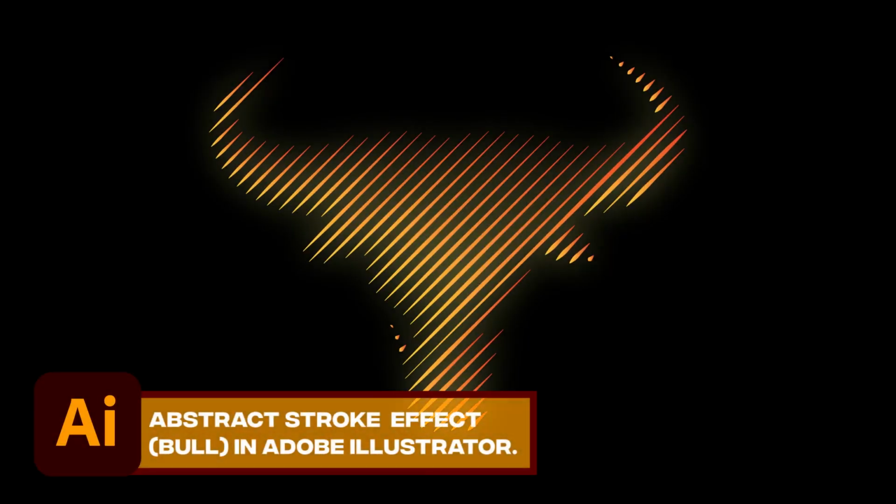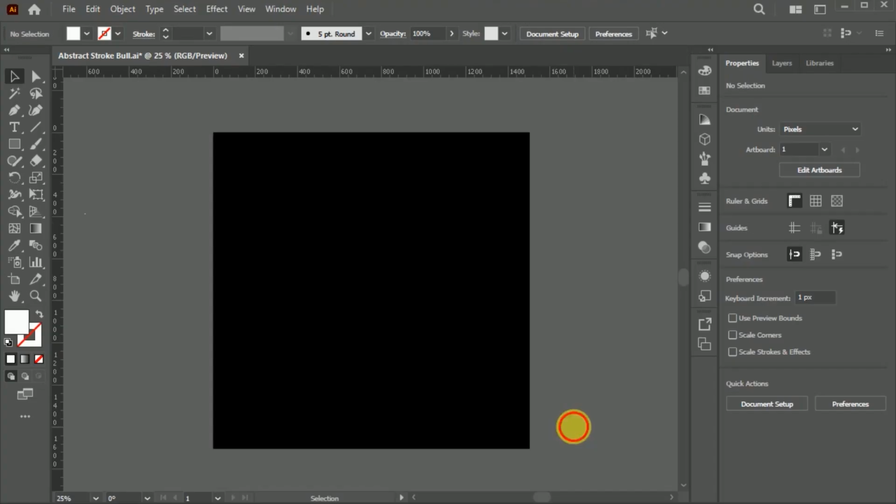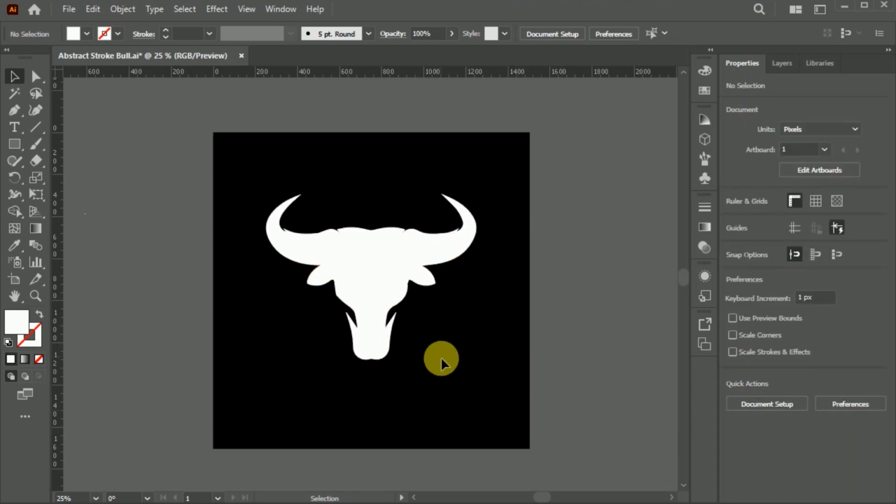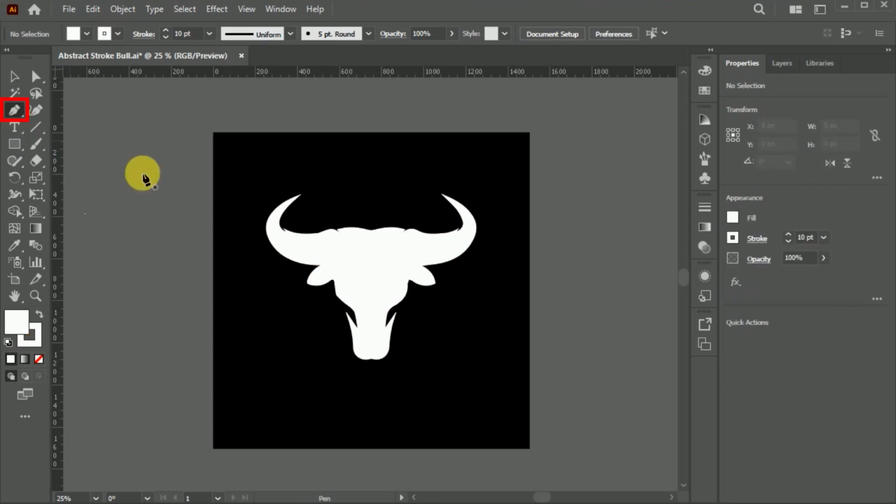Today we are going to create an amazing bull abstract stroke effect in Adobe Illustrator. First, you need to create a bull vector like this. I have already created it. You can make any shape or design that you like. First, go to the pen tool and create a line like this.